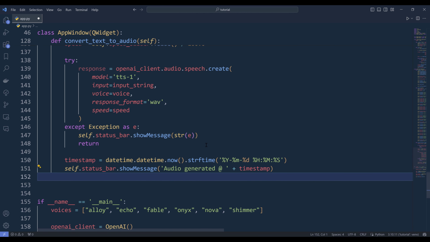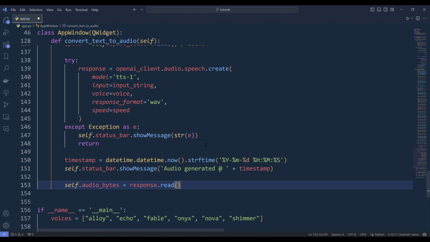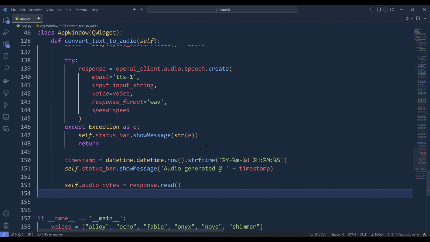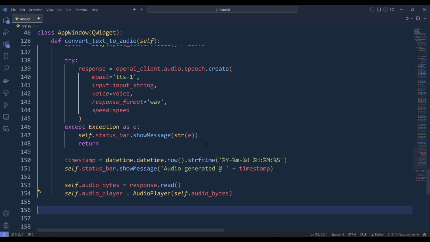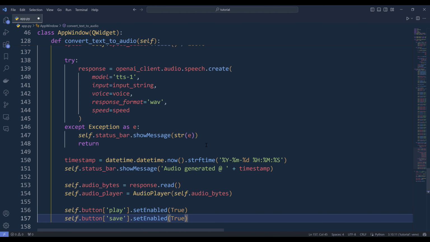After successful audio generation, format the current date and time and display a message on the parent status bar indicating that the audio was generated along with the timestamp. Extract the audio bytes from the response object and assign them to the audio bytes variable of the instance. Initialize the audio player with these audio bytes. Enable the play and save buttons by setting their enabled property to true.